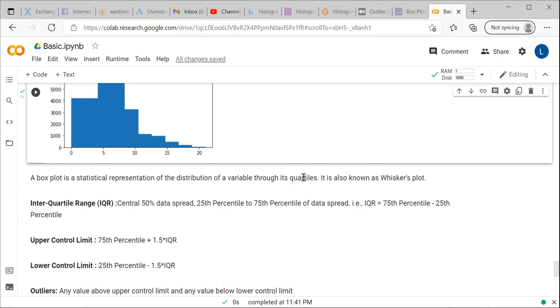So in this chart, we will be able to see the 25th percentile, the 75th percentile, and the median, which is the 50th percentile. This chart is also known as the whisker plot. Box plot is also known as whisker plot.